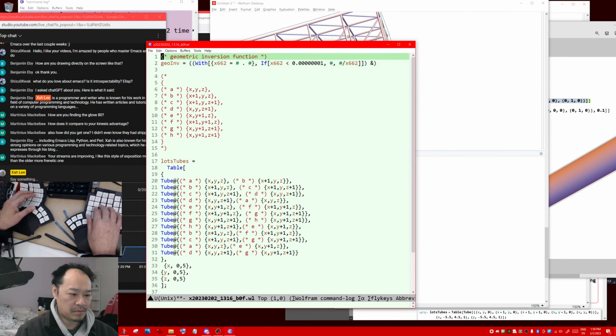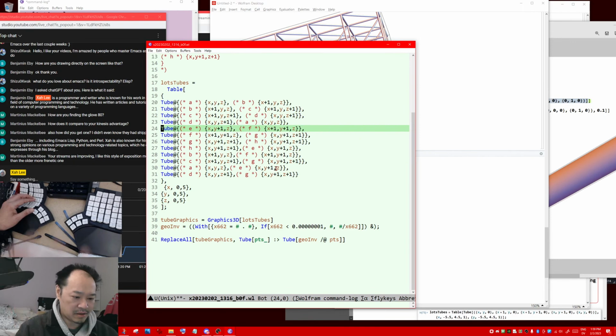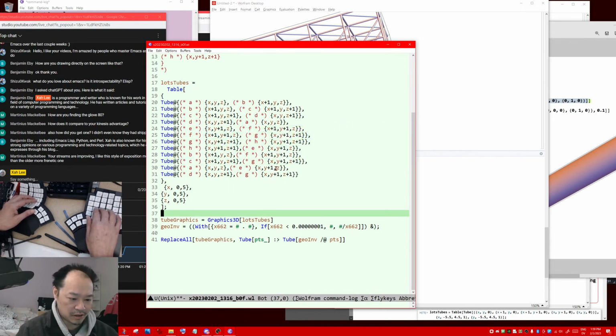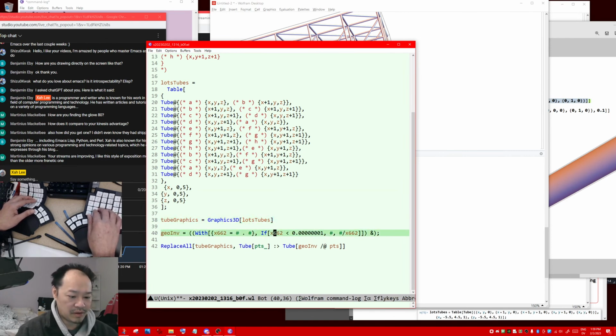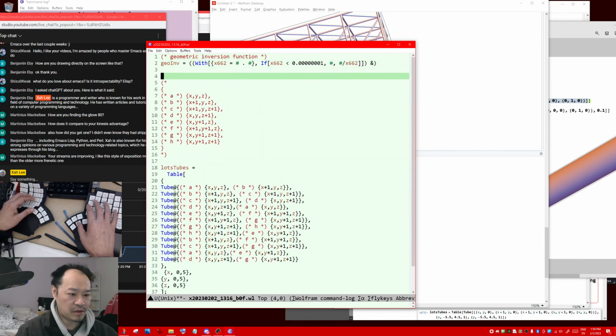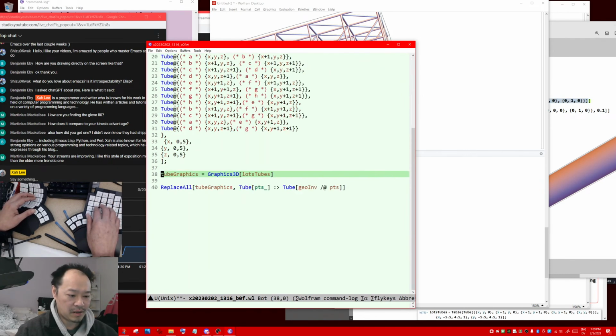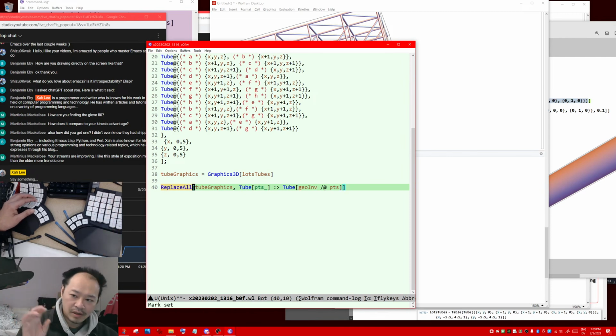Okay, so the geometric inversion function. This is the prototype of the cube corners, and here's the actual code to generate tons of cubes with tubes as edges. Then you create graphics out of it. Then you define the geometric inversion, which we defined here, so we don't need it. Then you show the graphics. Then all you have to do here is a transformation, replace all.